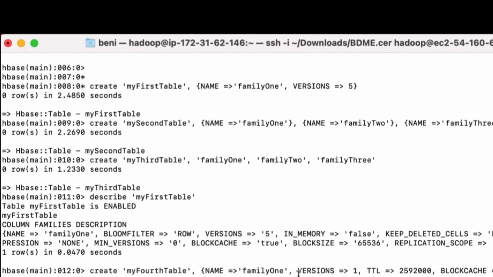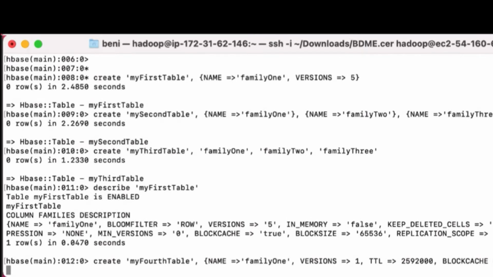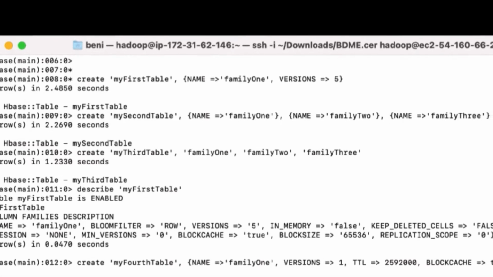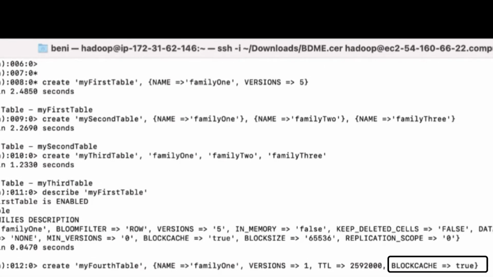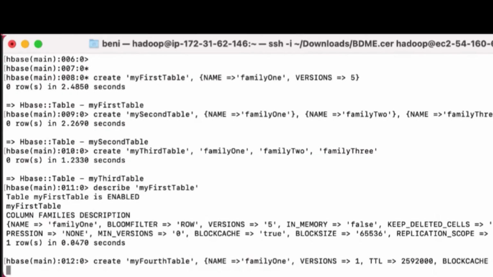For example, let's create another table called my fourth table, which has some specific configurations. For example, TTL 2,592,000 means that the family column will be automatically deleted after so many seconds, 2,592,000 seconds. Assigning block cache to true means that the values in this column will be placed into a read cache, which accelerates the read operations. The default value for this option is true if it's not specified.